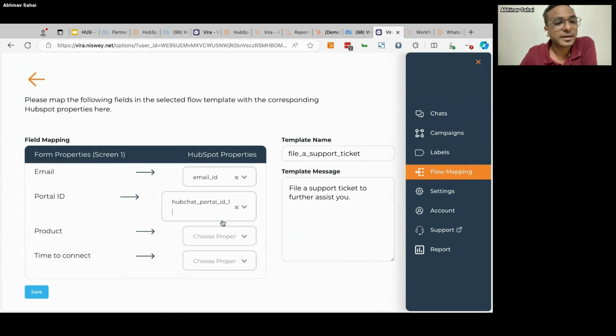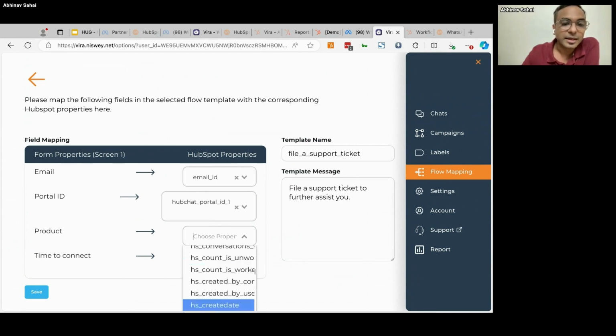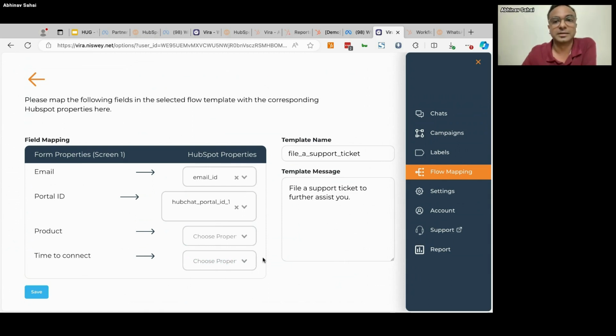So all of this I can set, right? I can say HubSpot portal ID. I can choose which product. I can say, whatever the product information is. I can choose a field. So basically, all these are getting populated from my HubSpot account. Okay, and whatever the user fills on their WhatsApp chat, this will all get pre-populated in my HubSpot properties.